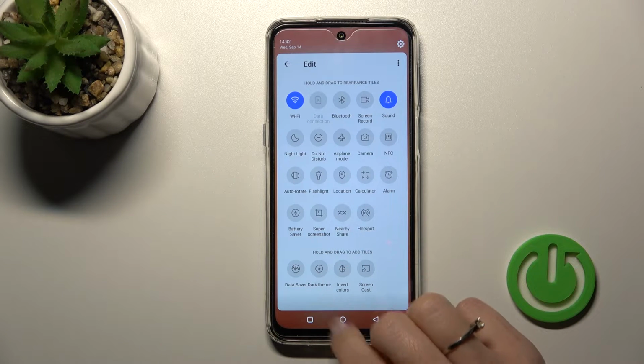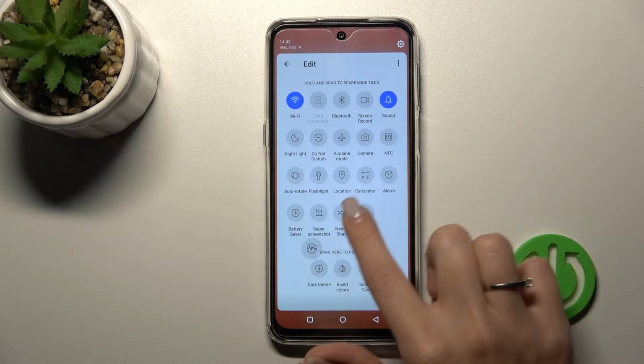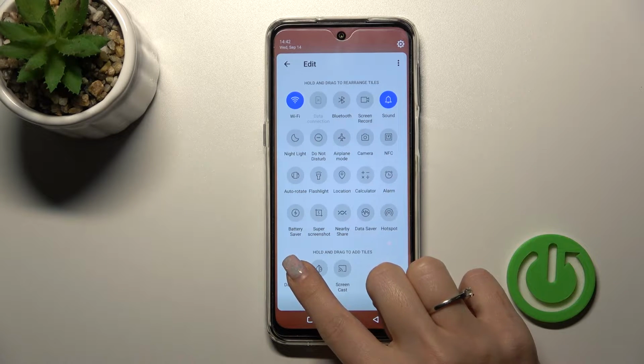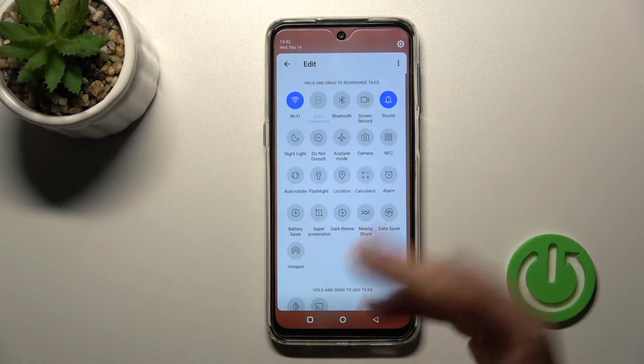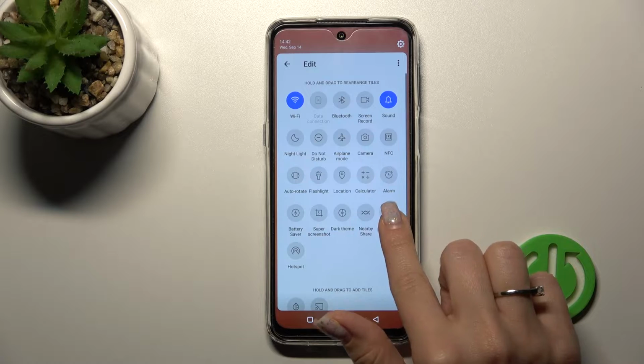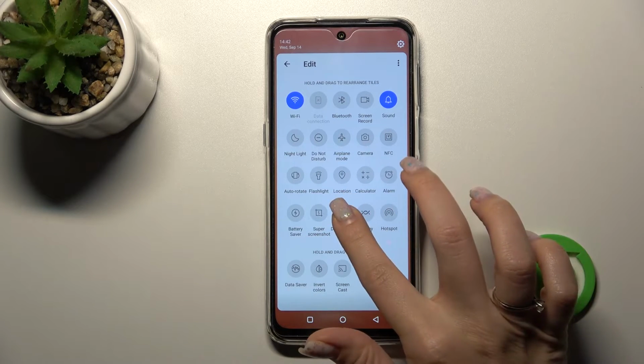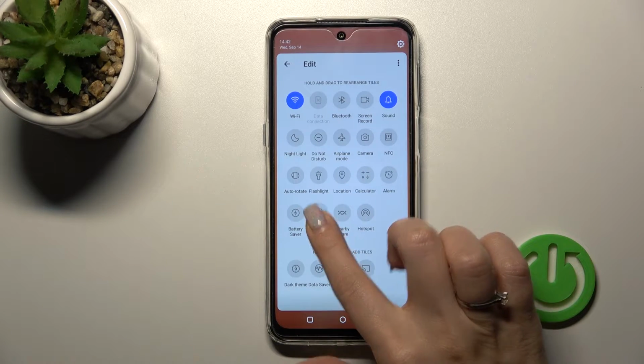If you want to add here, for example, the data saver, you should hold it and after that drag it here to this up section. By the same way, we can remove the icons, the features from here, just hold and drag it.